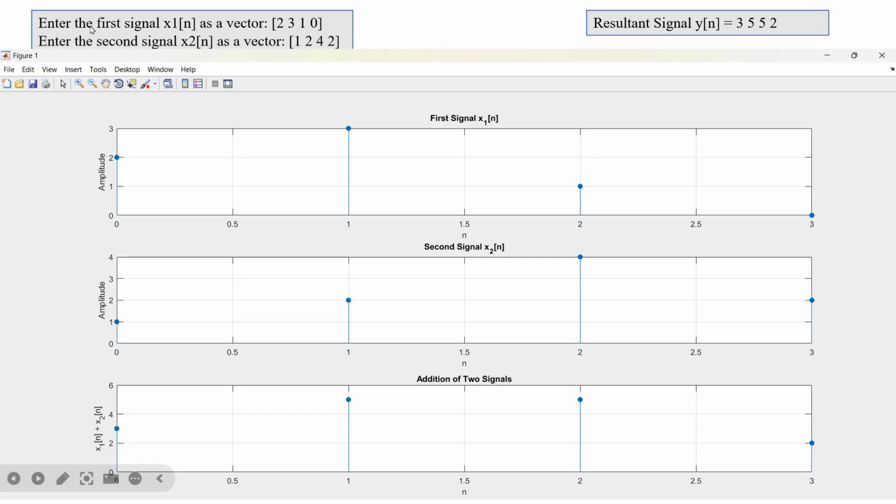Here what you have to do is enter the first signal x1 of n as a vector, that is 2 3 1 0. You have to put a square bracket, otherwise you will get an error. Then enter the second signal x2 of n as a vector, square bracket 1 space 2 space 4 space 2, and close the square bracket.